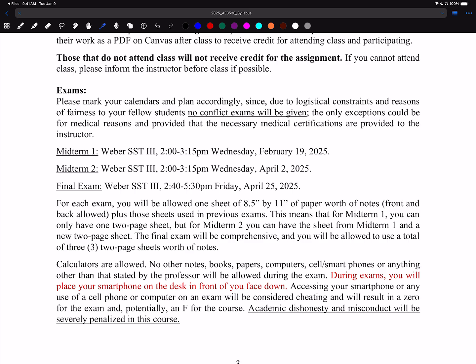For each exam, you will be allowed to use 1 sheet of 8.5 by 11 paper worth of notes plus any sheets from previous exams. So this means that for midterm 1, you're allowed to have just 1 page front and back. For midterm 2, you can have a new page front and back plus the page from midterm 1. And then for the final, you have a 3rd new page plus the 2 pages from midterm 1 and 2.